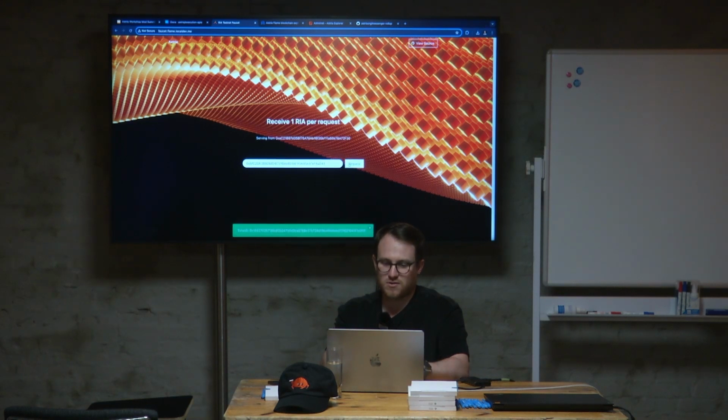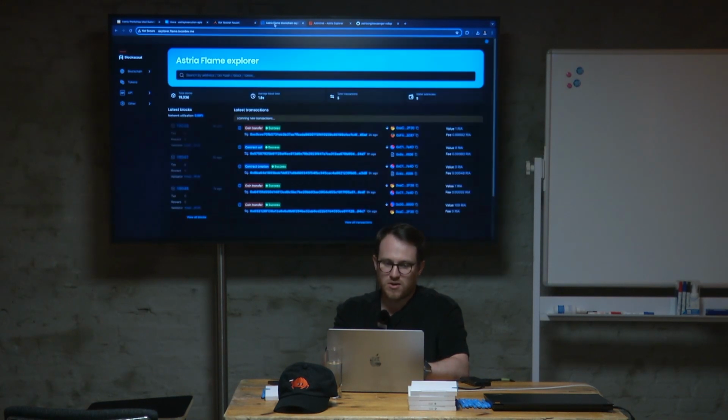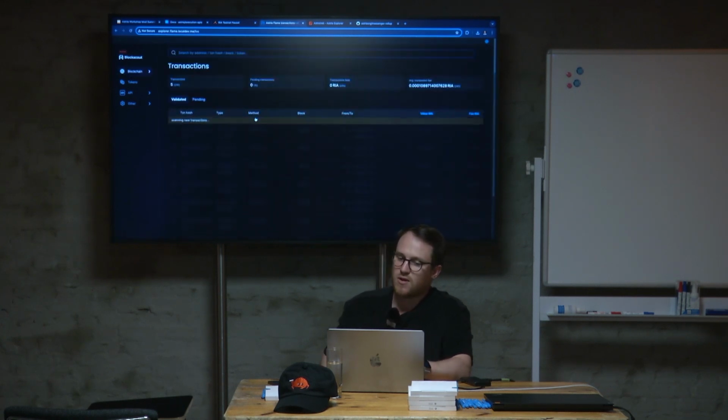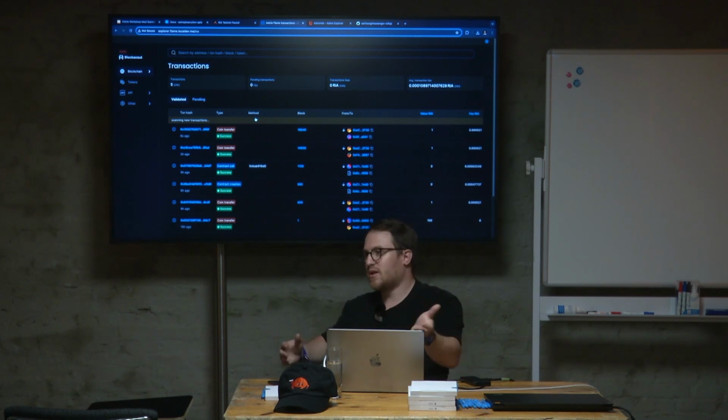We can request some funds from our faucet. We can go here into our Explorer. We see one more transaction has come in that executed. It's like, okay, that's cool. This is all running on my machine. But like, what's happening further down the line?